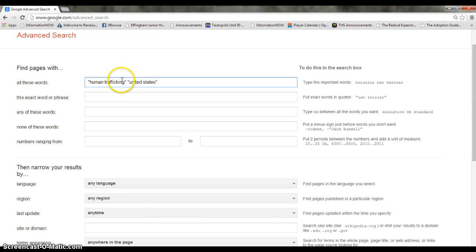I want human trafficking as a single item, and I could have put that there under this exact word or phrase without the quotation marks. But I want human trafficking and United States. I also want child or youth or adolescent, and I don't have any words right now that I would include in the not, but maybe if I started getting too many hits that had elements that were irrelevant to my search, I would find some key terms here to put. I don't want these words.